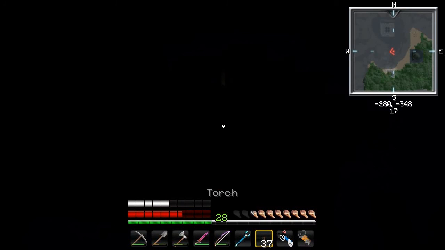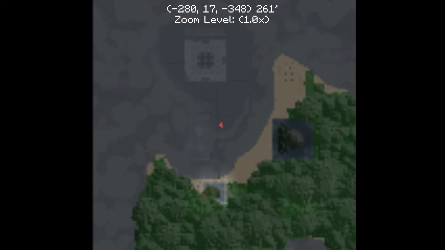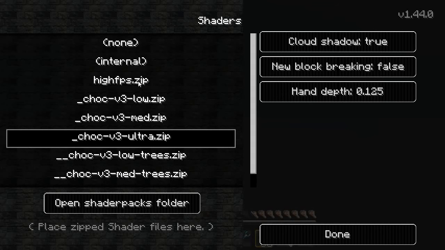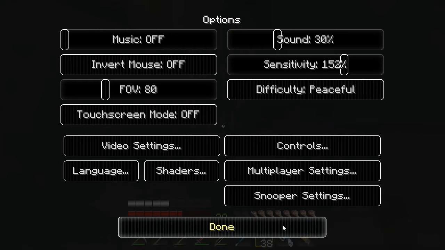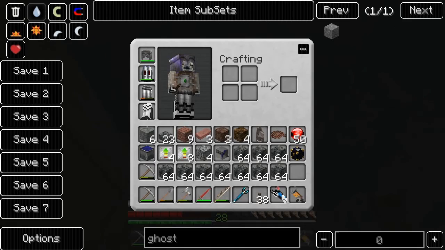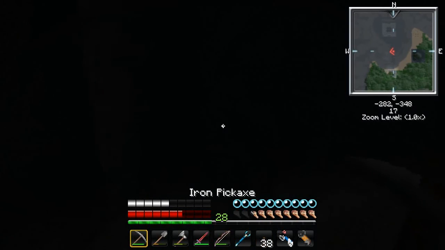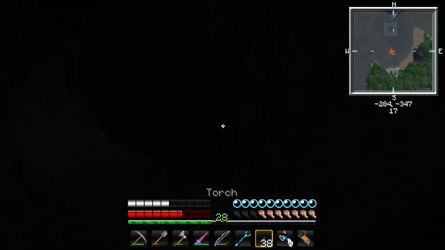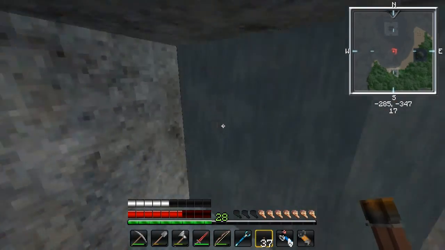Alright. Okay. I need to figure out where the wall is. Okay, hold on. Let me just turn off the shader real quick. I can't see anything. No shader. Okay, I just need a temporary torch down here. I'll stick it right in the wall. Alright. Oh, it didn't work. There we go.